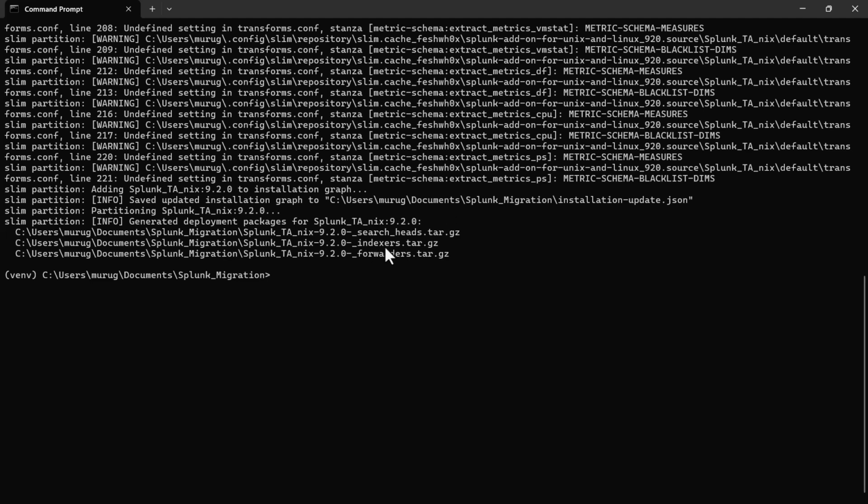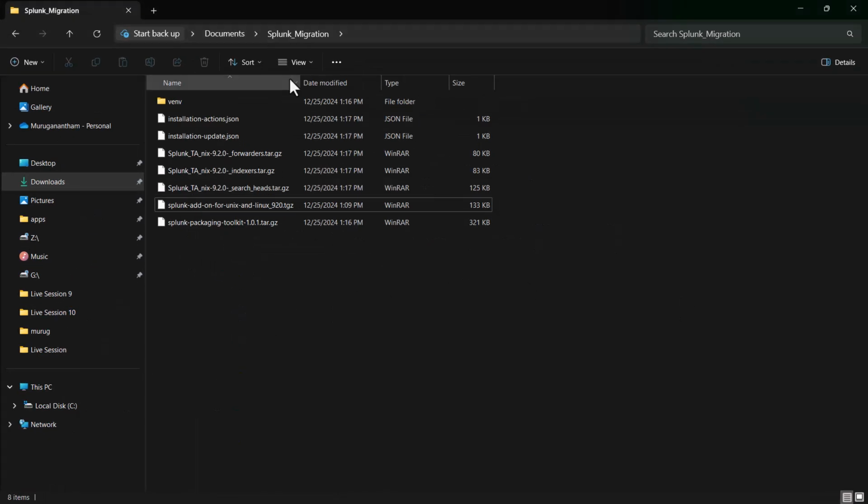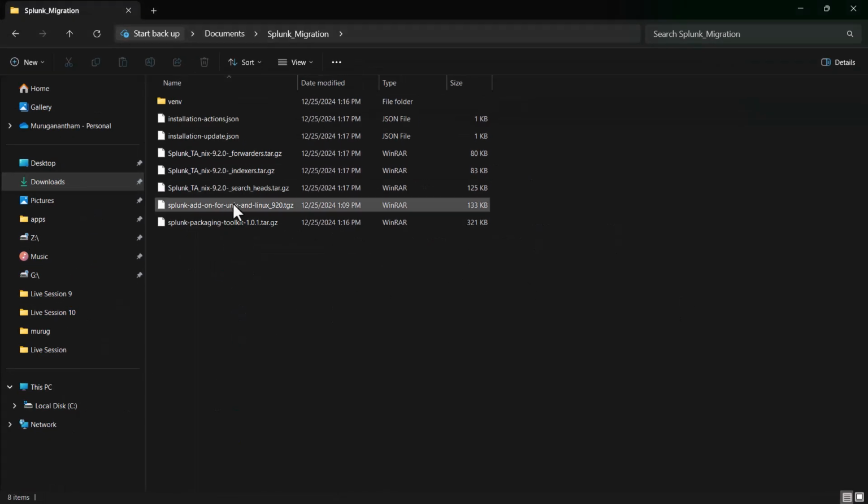Now we have search, indexer, forwarder. It says three different apps. If we go inside that Splunk migration folder, the place where we kept the app, you see we have three different apps: Splunk TA nix forwarder, Splunk TA nix indexer, Splunk TA nix search. What this packaging toolkit basically did is it took this package, split it, and gave us three different packages. This is how you take an add-on or app and use the Splunk packaging toolkit to split.